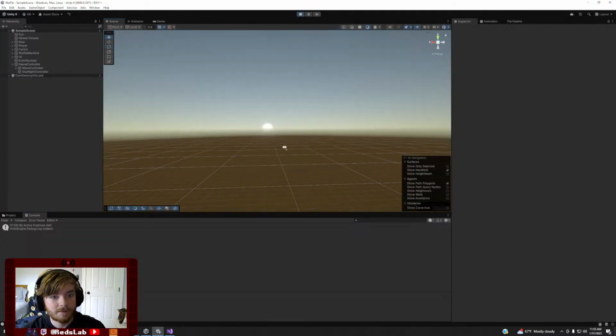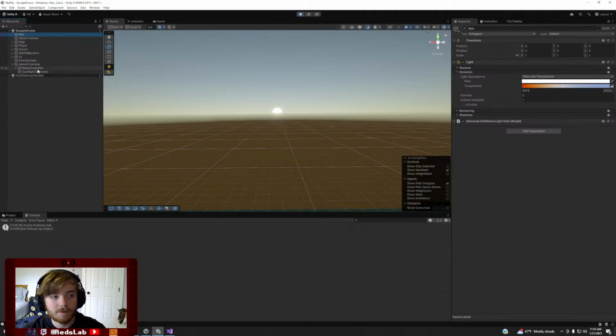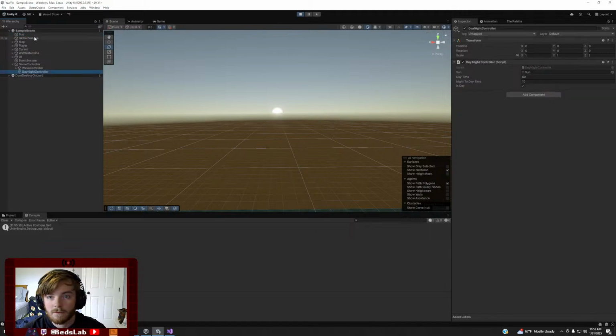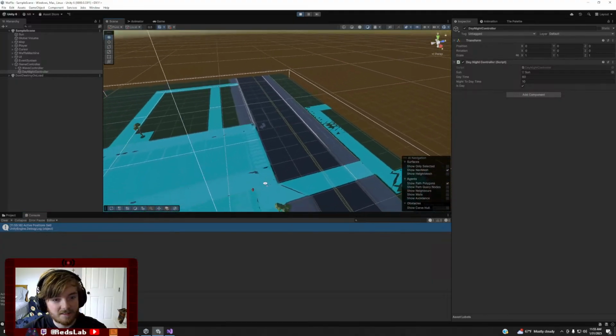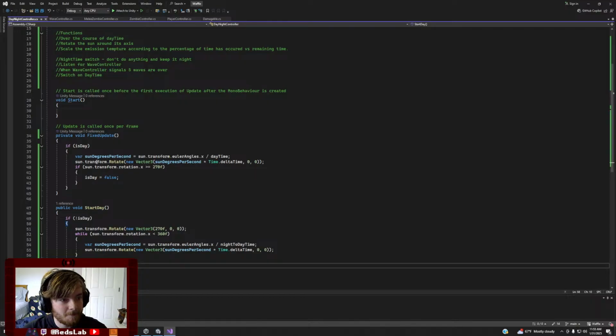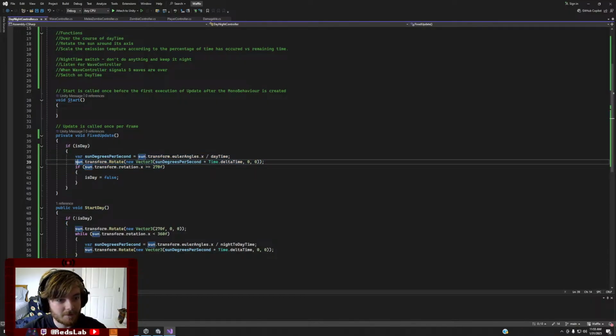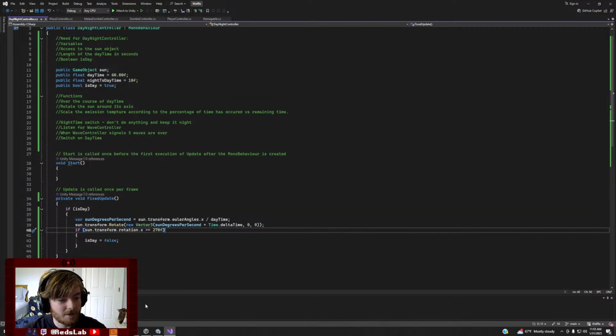Got no errors. Sun is not rotating. Why are you not rotating? Is day is true. Active position set. Yeah, that should always start. So let's see. Fixed update. If is day, then sun not trans, then we're gonna rotate towards that if. So why are you not rotating?